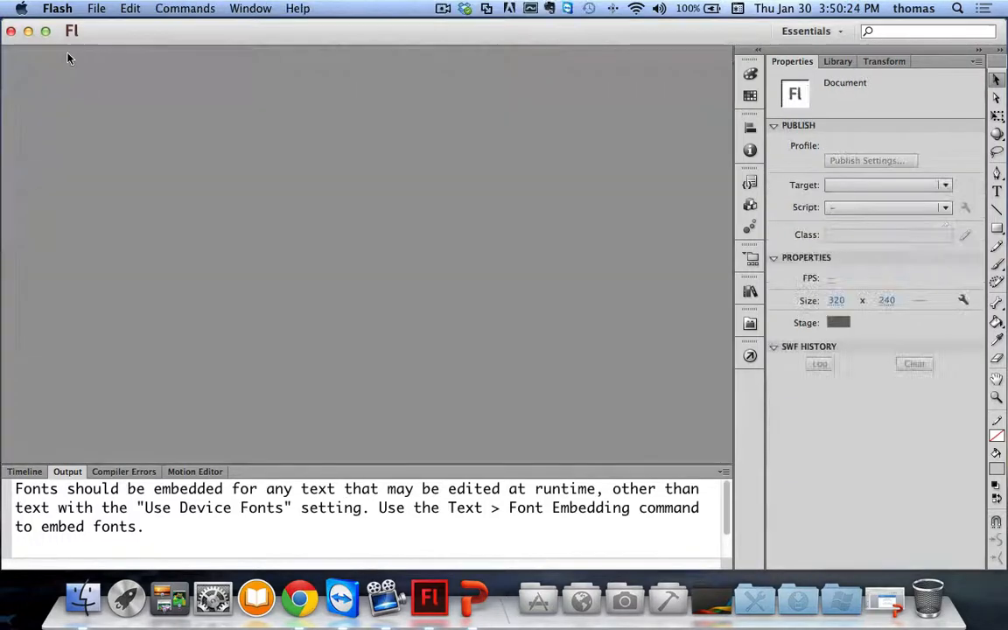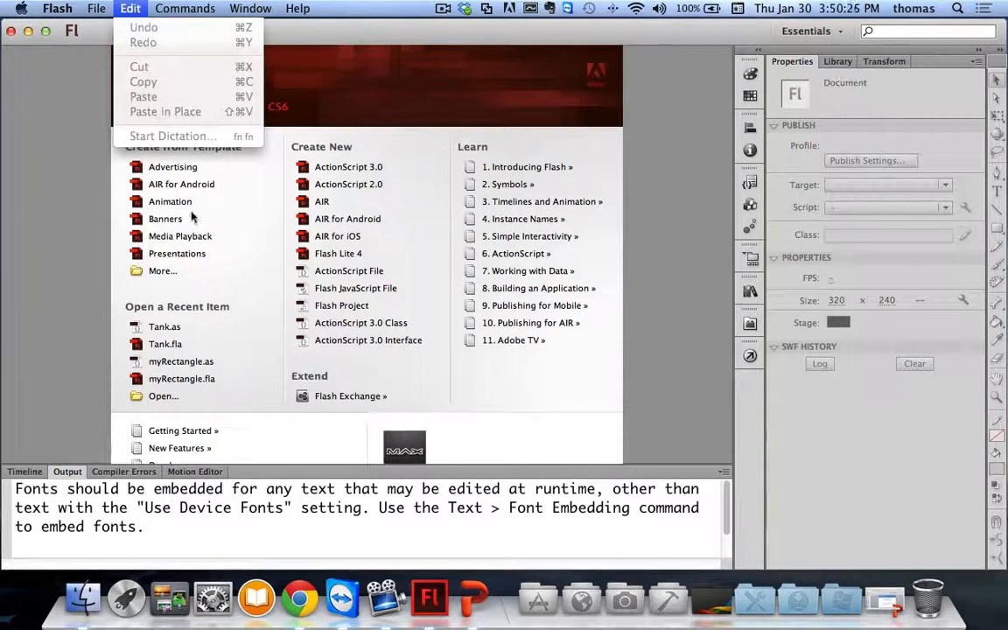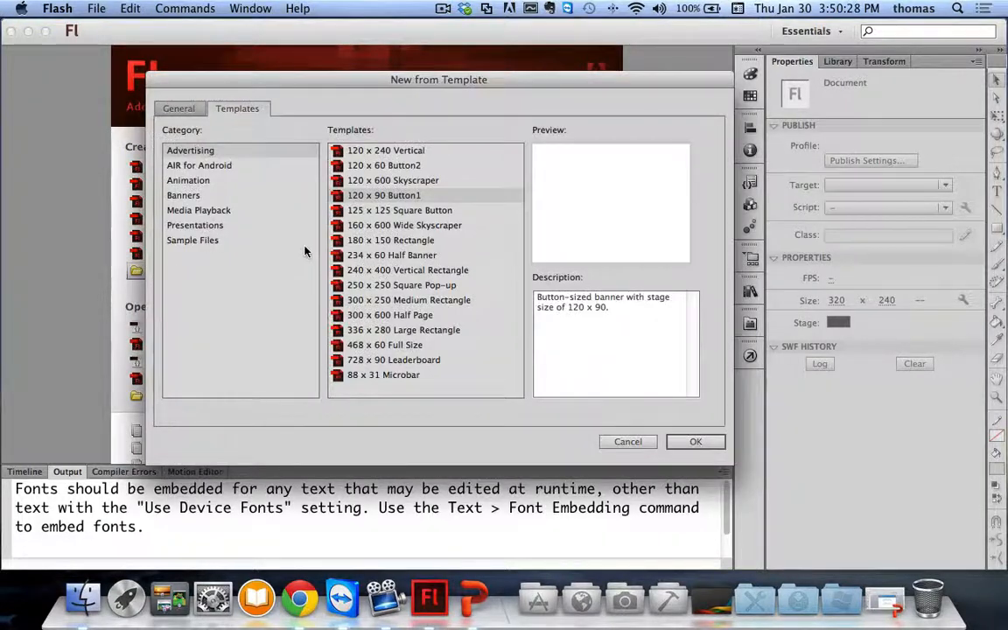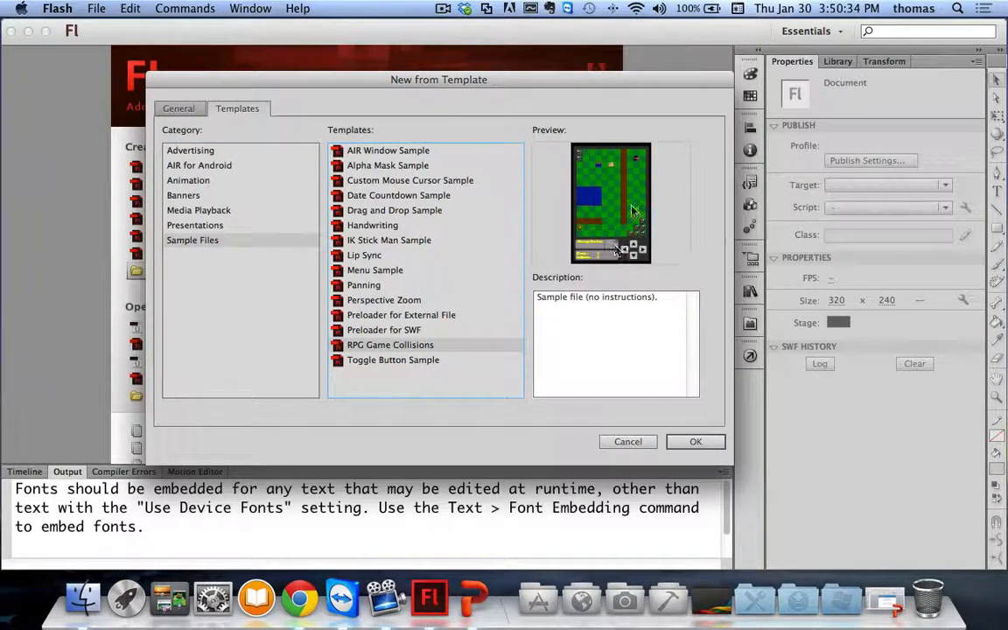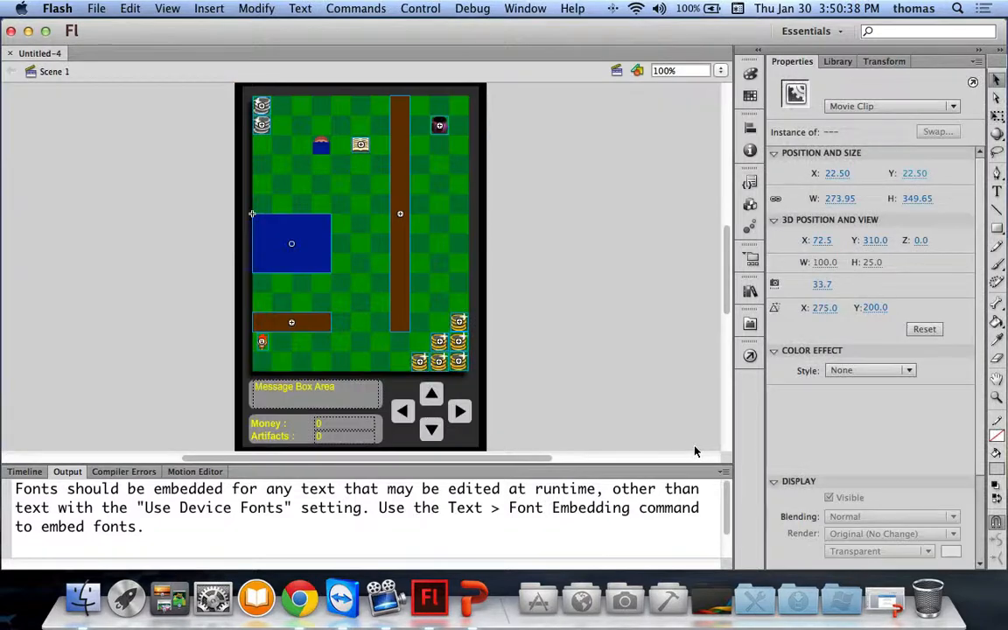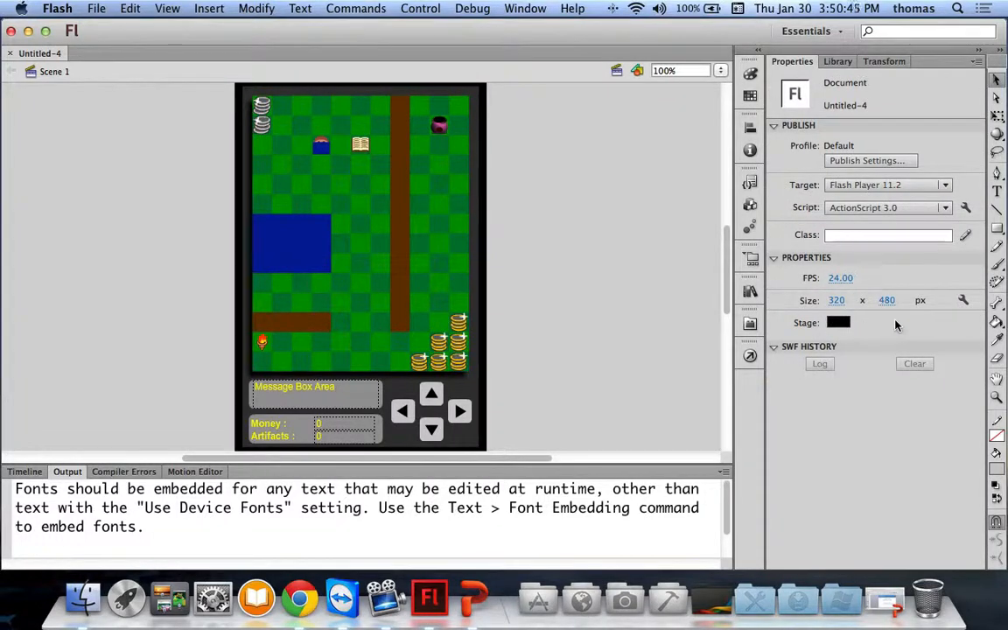The other thing you want to try is this. One really cool option here: if you go to More, and go to Simple Files, there's something called RPG Game Collisions. It's built in, and it gives us this little sample game. So here it is. You've got this stage, which is defined as 320 by 480, so the size of an iPhone, as an example. And then these little buttons here that allow us to move our man around.